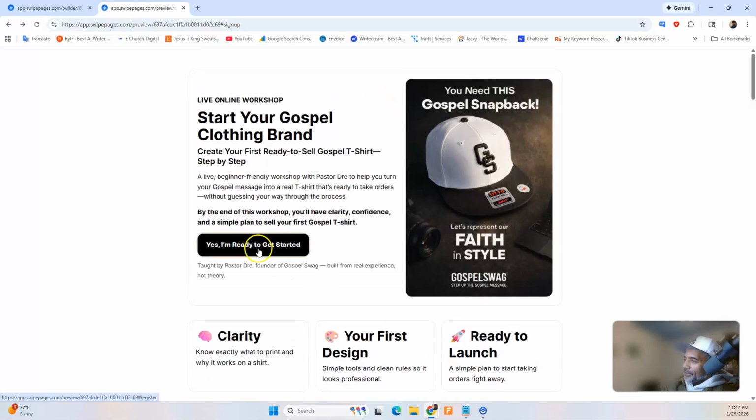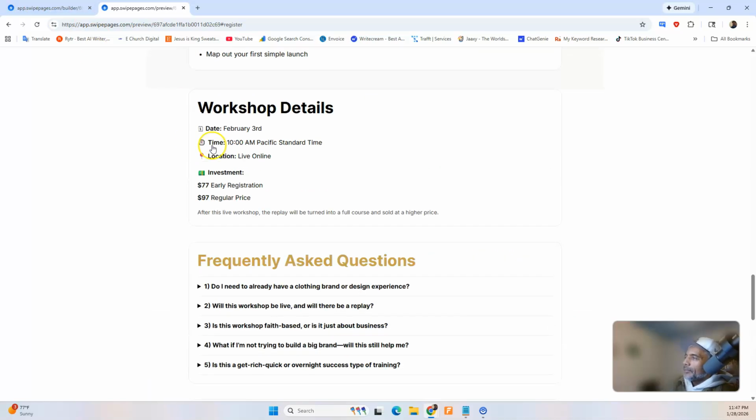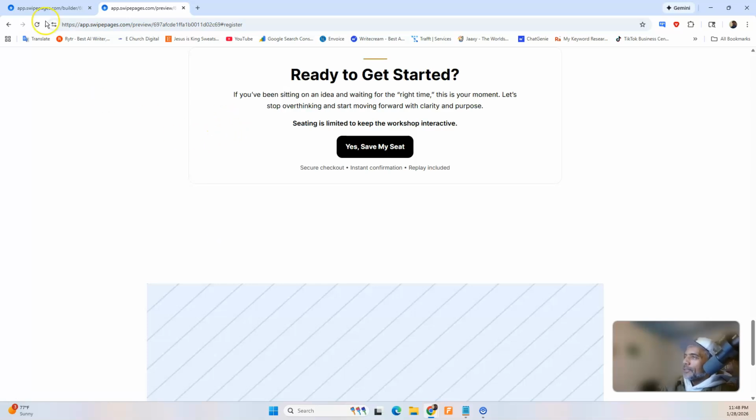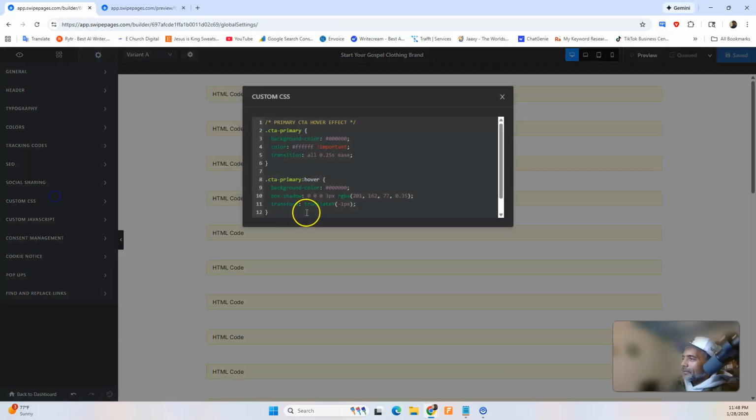When I click this button, it should scroll us down. Ooh, there we go. But it wasn't a slow scroll, so I'm not sure why the slow scroll didn't work. Let me see. Let's go here, custom CSS. Style equals scroll behavior smooth. It didn't work.